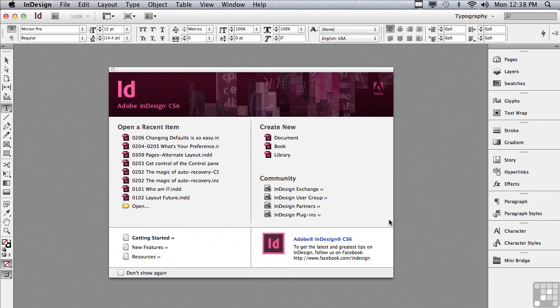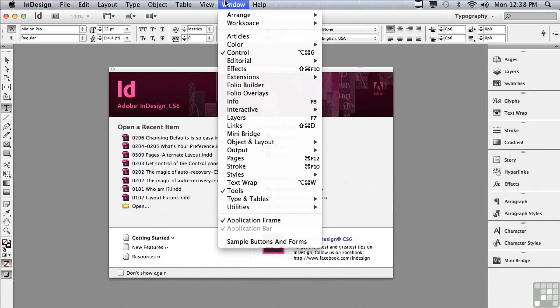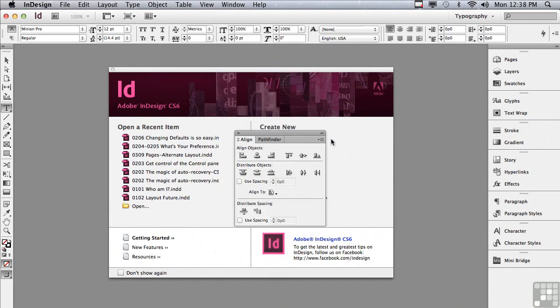Maybe I also want to add a line, because chances are when working on a print document, I'm going to have objects that I want to align to each other. So I can go under my window menu to Object and Layout, Align. This happens to open a group of both Align and Pathfinder. If I only wanted to add a line, I would click on that tab and drag it, let's say, under Mini Bridge.